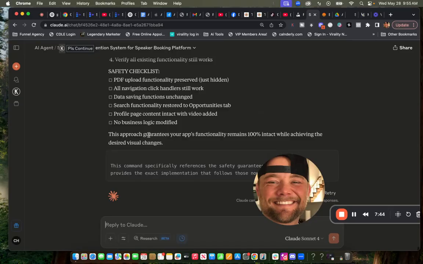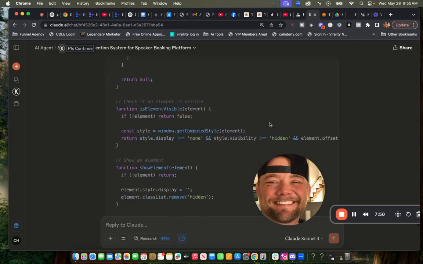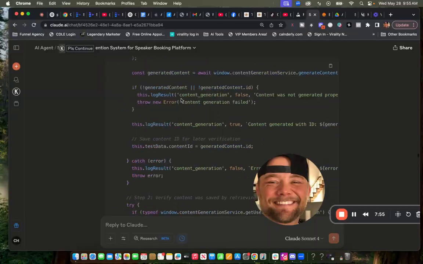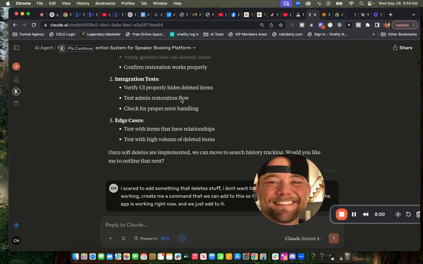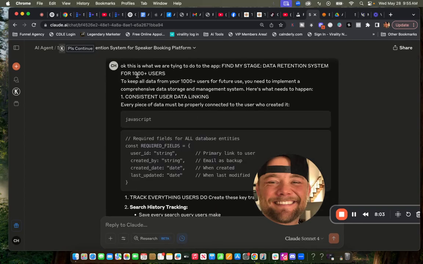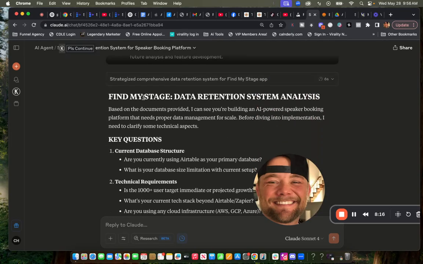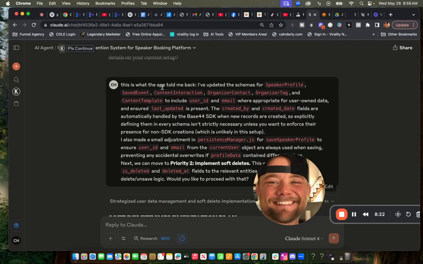After you do that, you're going to get those goals, and you're going to answer everything. Then this is what it looks like when it starts creating. You're going to have to do this quite a bit. Look at all these different prompts. We want to keep data inside the app so I can track what's going on. And then it says, okay, cool, here's all the things that we need to do: find my stage, data retention, here are all of the goals we want to do. So this is what the app told me.